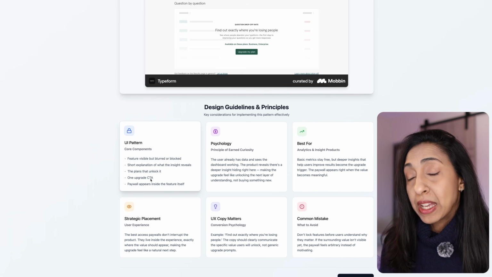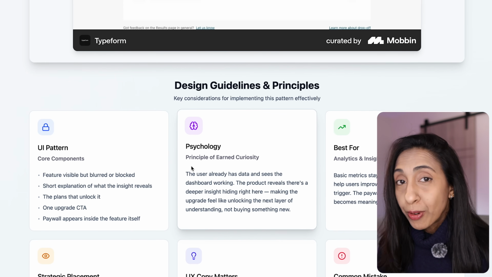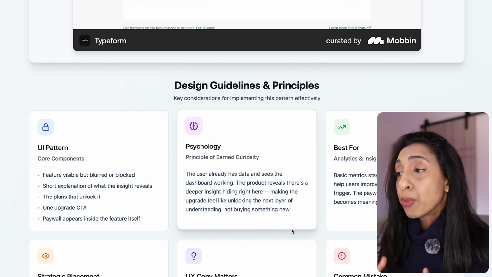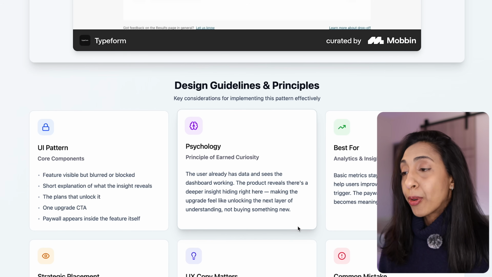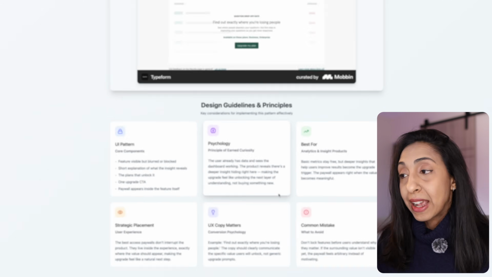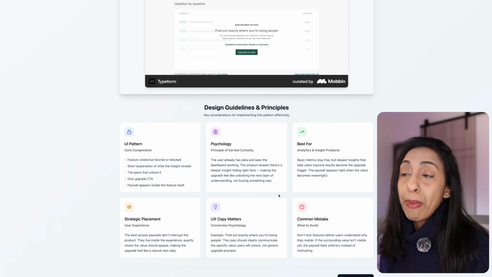The pattern works because of a principle called earned curiosity. The user already has data, they already see the dashboard working, the product reveals this deeper insight that's hiding in plain sight. And so the upgrade doesn't feel like buying something new, it just feels like unlocking this next layer of understanding. And so that's what you want to do for a UI pattern like this.